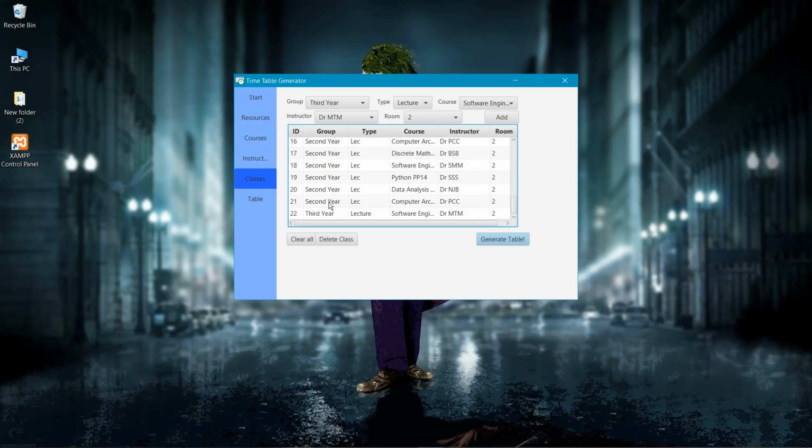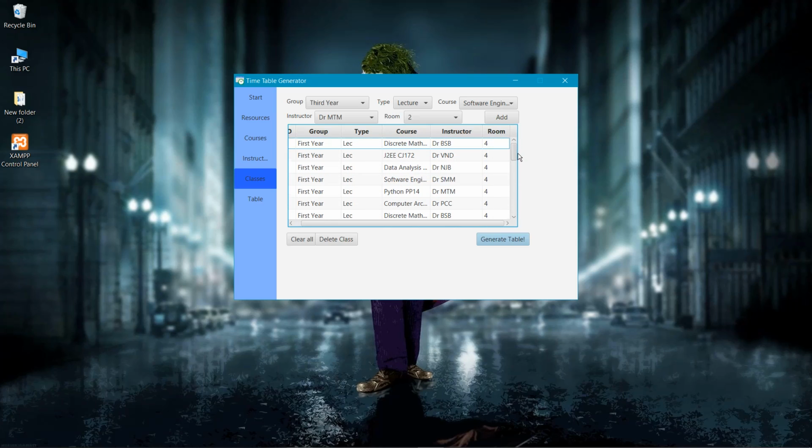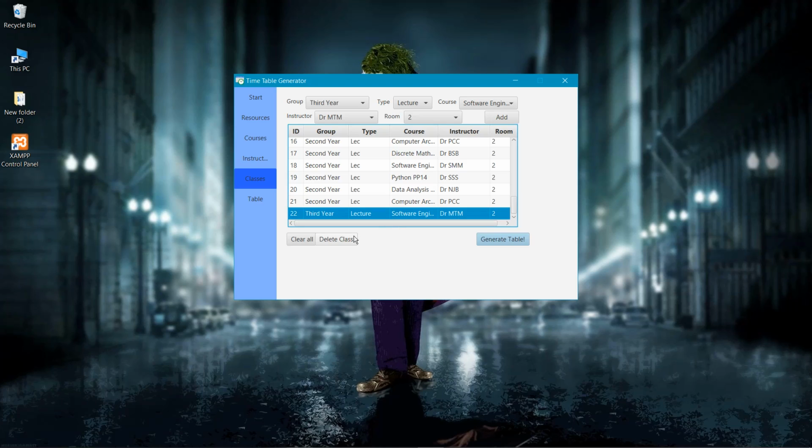It says that in ID number 22, the group is third year, the type is lecture, the course is software engineering, and the instructor is Dr. MTM sir, conducted in room number 2. You can add as many classes as you want. You can even delete one or clear all of them.